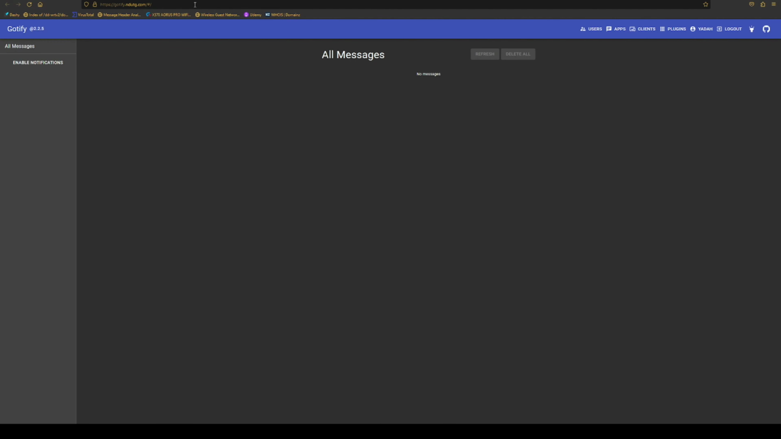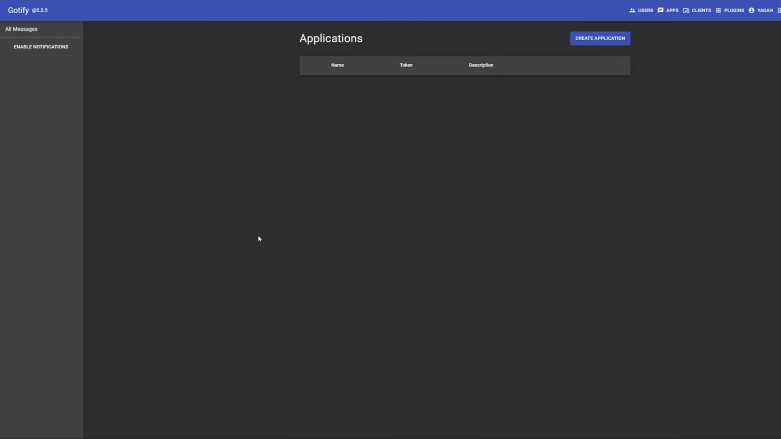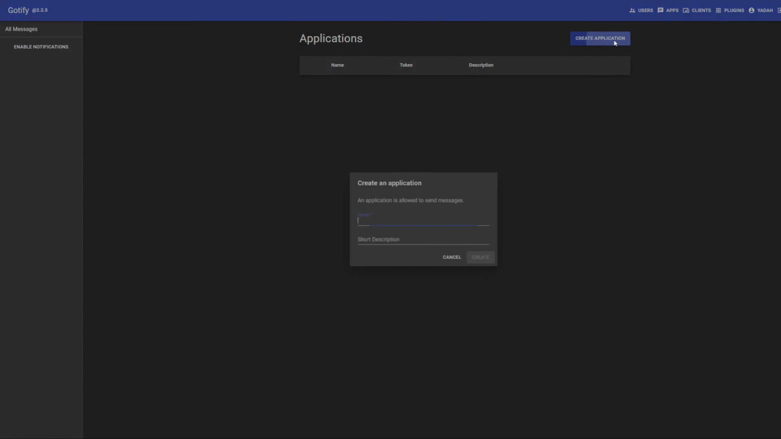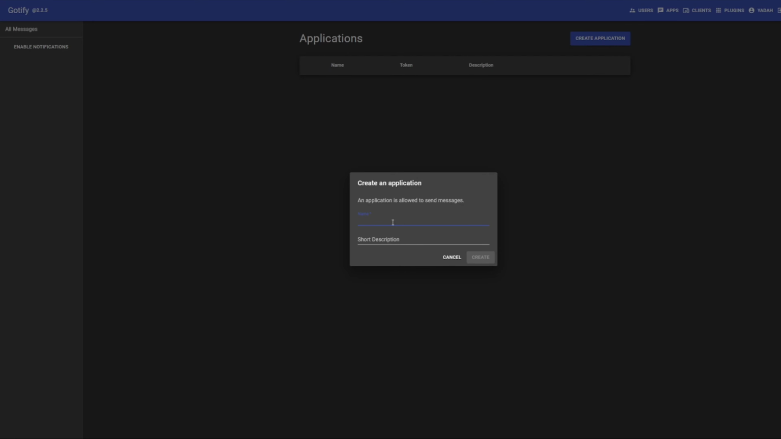So now that we are on this page, what we'll do is we will look at how to set up the apps and the clients. I'll just show you my Uptime Kuma setup that I currently have, and we'll go from there. Let's now go ahead and add some applications so that Gotify can send us notifications for those applications. In order to do that, you just have to go to apps and then create application, and you can give it any name.